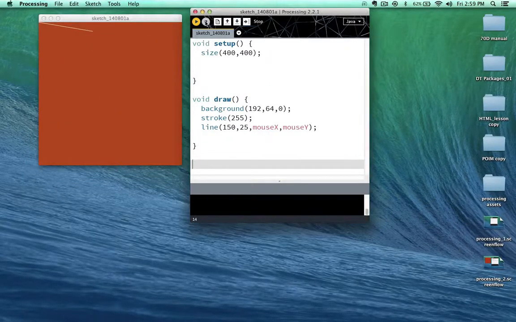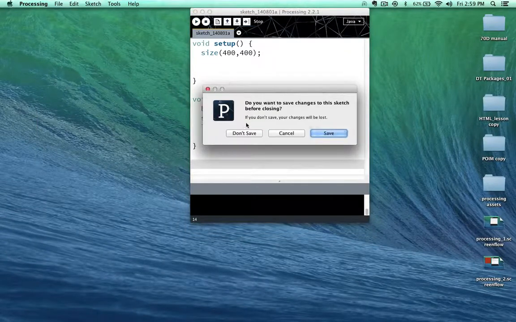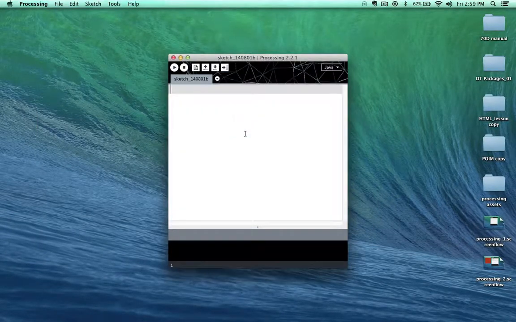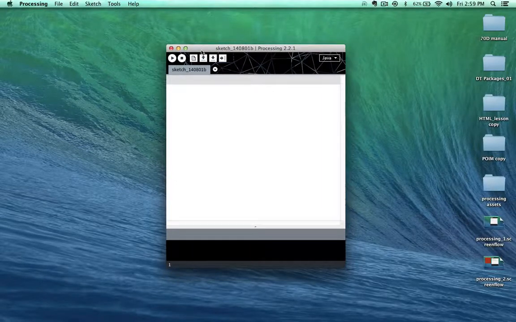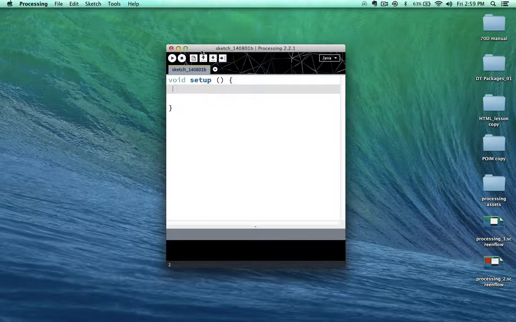Okay, so I'm going to go ahead and stop this sketch and we'll just close it, not save, open a new one. I guess I could have just deleted everything on that last one. Okay, so let's go ahead and do void setup. Open and close parentheses, open and close curly braces. And inside void setup, let's just set the size. And we'll set the size to something different this time, 480 by 120. Okay? All right, let's run the sketch.